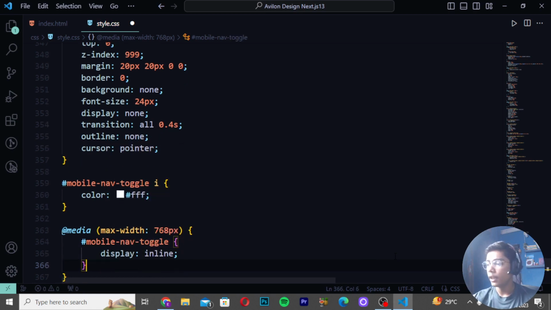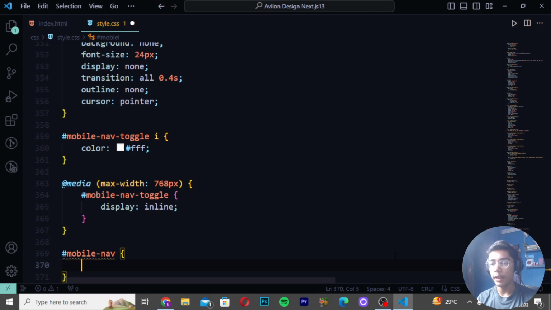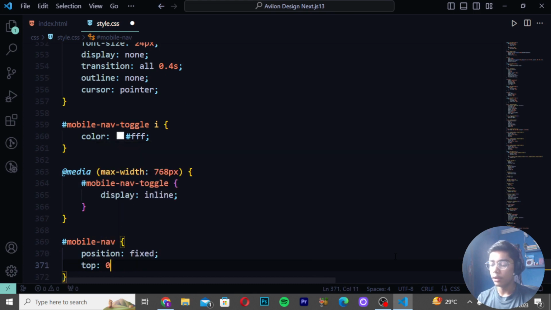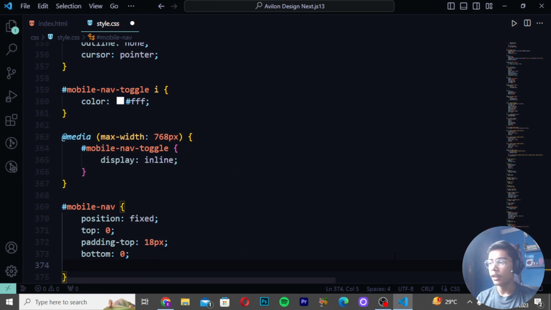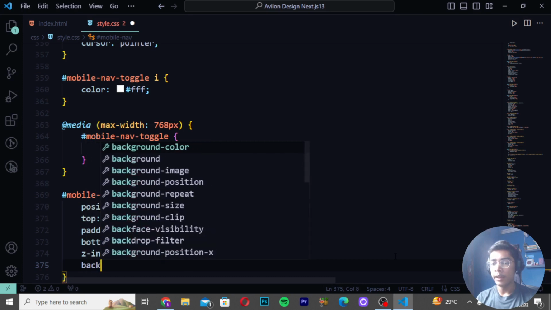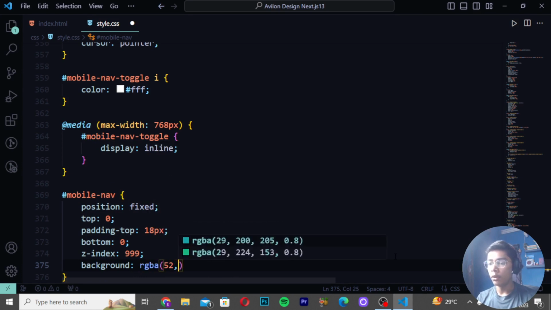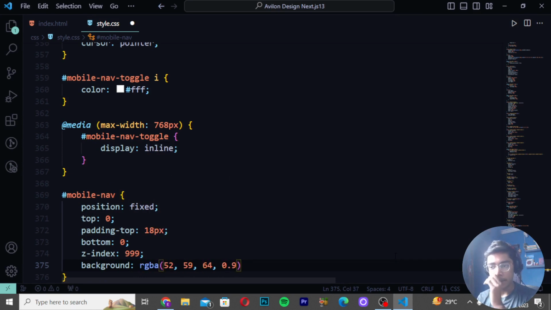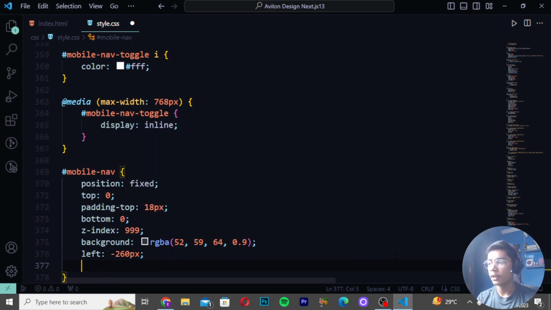Then when you've just done that, simply here you have to now just move after this tag and right here hashtag mobile nav. And then here I will be writing position fixed. And then you have to now just write here top 0. Right here padding top. And then you have to write here 18 pixel bottom 0. And then you have to now just write here z-index 999. Right here background. And then here you have to now just write here another tag which will be as RGBA 52 59 64.9. Then here I will be closing this tag. Right here left. And then here I will be writing minus 260 pixel. Right here width as 260 pixel again.